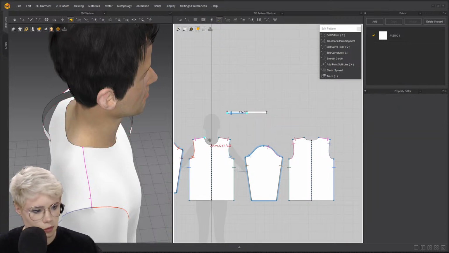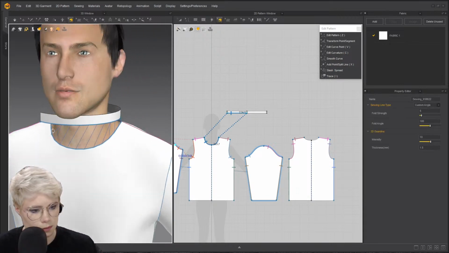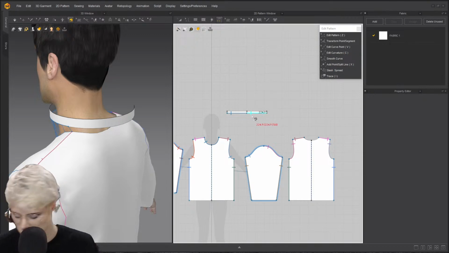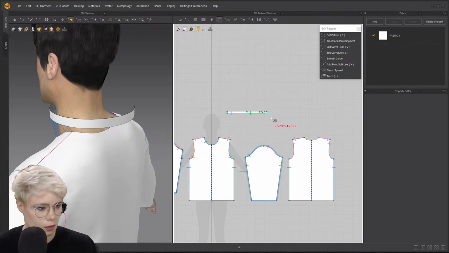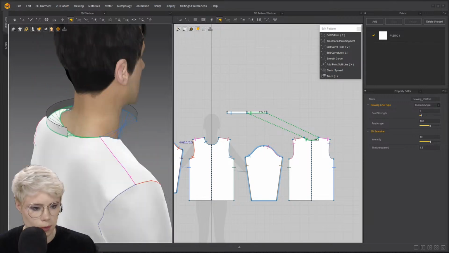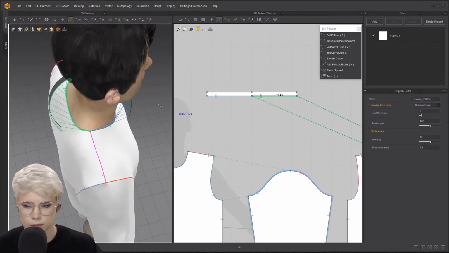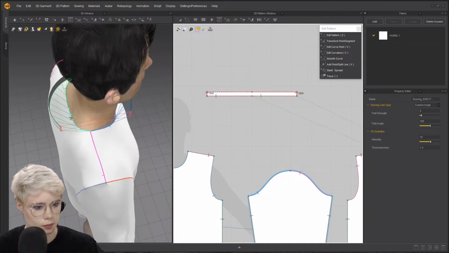So again, I'm just starting like, here's the front piece. Okay, that looks good. And then here's the back piece. This is just another way to do it. Whichever way works best for you, do it that way. Because curves on a body and then visualizing them flat can be confusing to a lot of people. And I'm just sewing the two ends together.